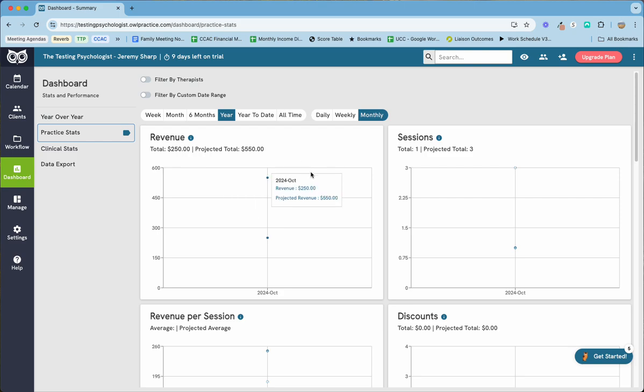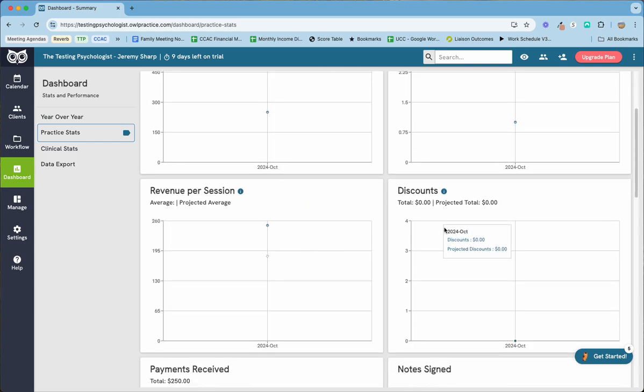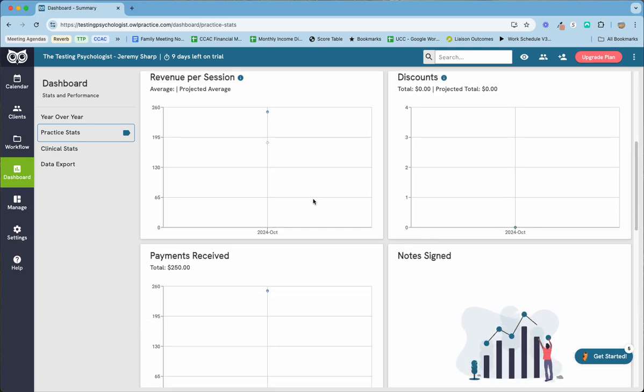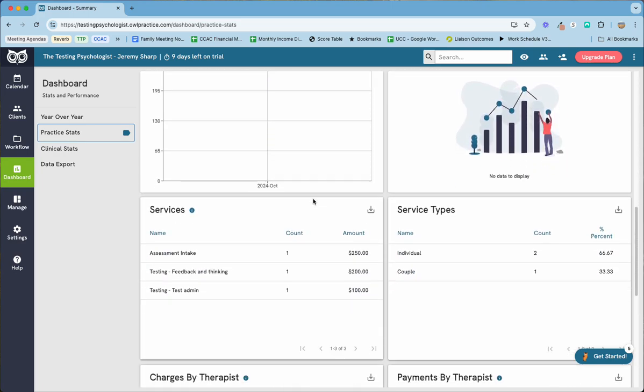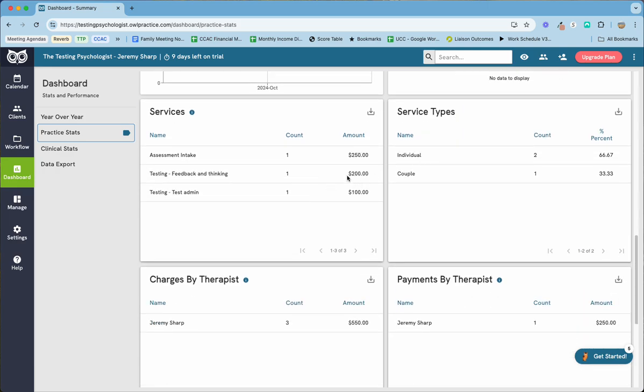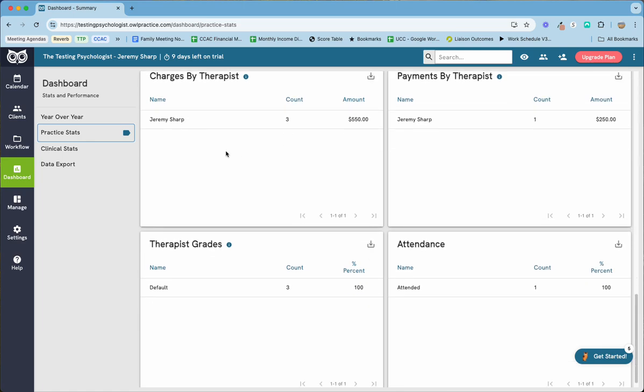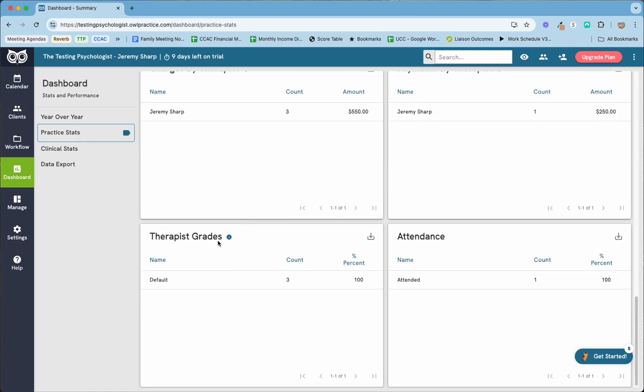I love a good graph. Projected total sessions, discount. Okay, so this is giving you a nice, decent little dashboard to track. And it looks like, yes, you can export these if you want to manipulate them. You can go by therapist. Okay, therapist grades. Ooh. Okay.